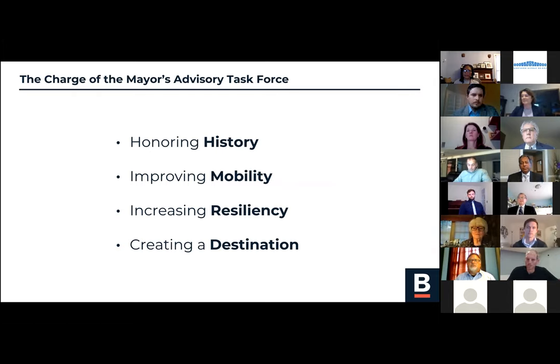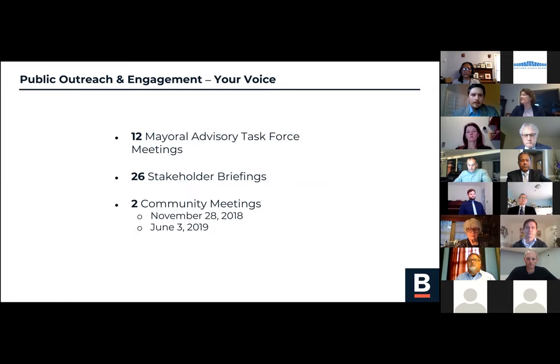So, Chief Osgood touched briefly upon this. The charge of the Mayor's Advisory Task Force, these are the four key axioms that we took out of that: honoring history, improving mobility, increasing resiliency, and creating a destination. So we got all that out of 12 meetings with the task force.